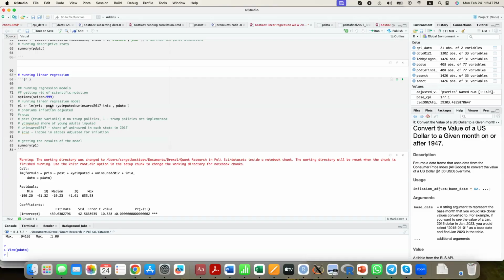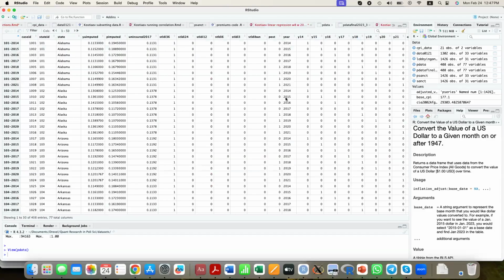The post variable indicates whether or not term policies have been in effect. And this is how it works. So we look at the post variable. It's a bunch of zeros. It starts with 1, and 1 is in 2018, when the Trump administration started implementing their policies in healthcare. And then again, for other observations, let's say Alaska, a bunch of zeros and ones, which start in 18.